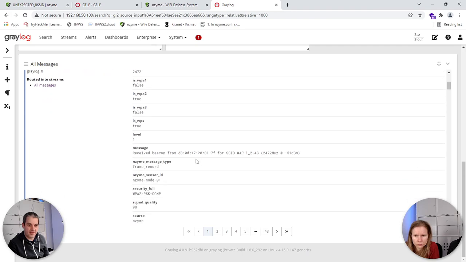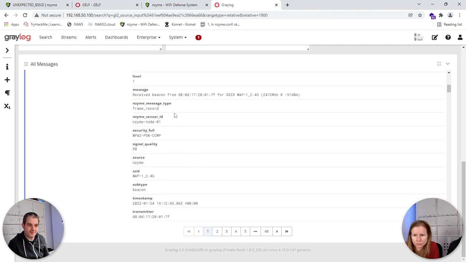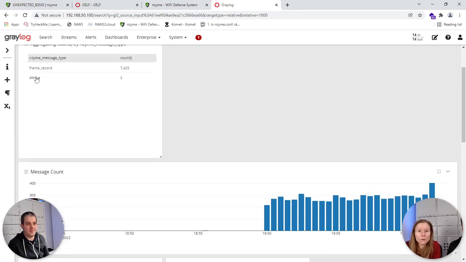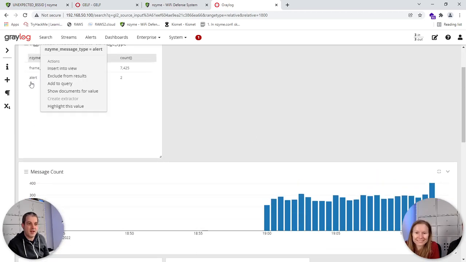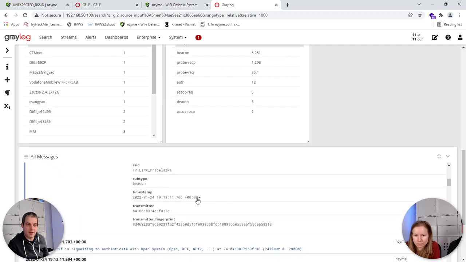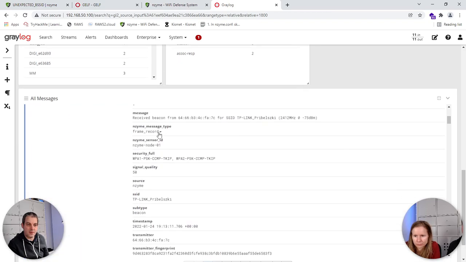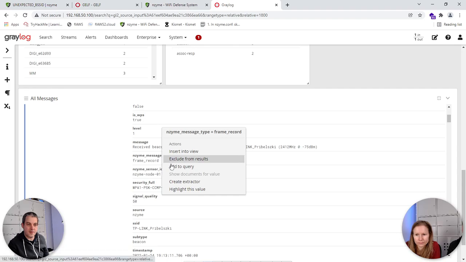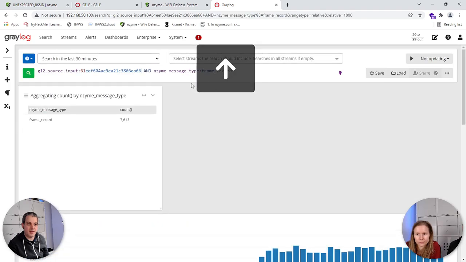I'm pretty sure we have the alerts here somewhere. Enzyme message type. Top values. No, there's the alert. Okay, so then I'll just exclude the frame. I'm going to do enzyme. What was the message type thing? Frame record. Yeah. I'm going to say add to query, but it's going to be alert.